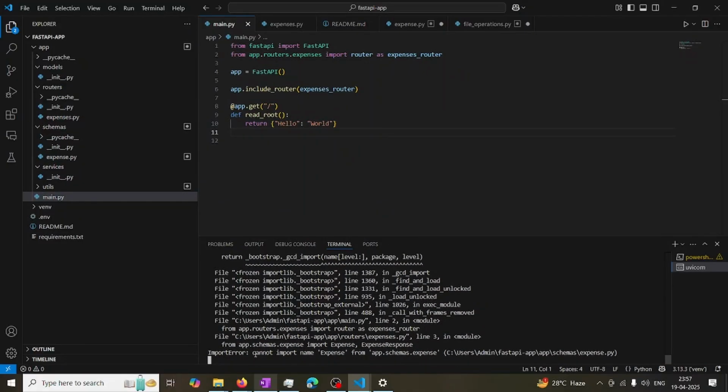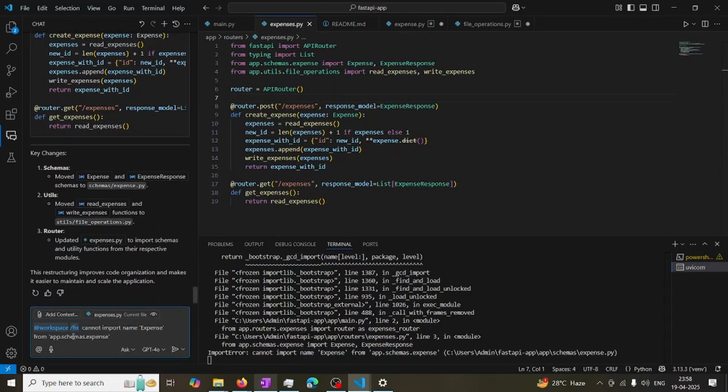Okay, there is a different issue now. It says cannot import name expense from app.schema.expense. Now let us try to use GitHub Copilot to fix this issue. Whenever we use any commands from the command window, GitHub Copilot by default will use the current open file and the relevant files as context. You don't need to explicitly mention it. It will automatically use the open files in our window as part of its context to try to answer your question.